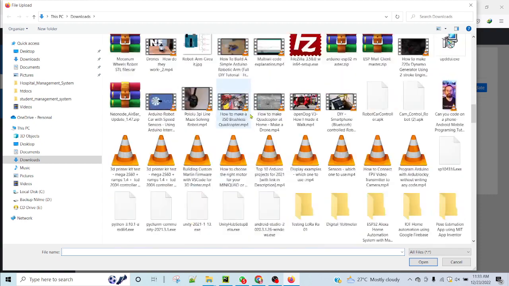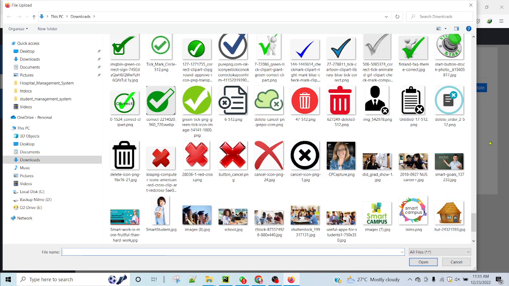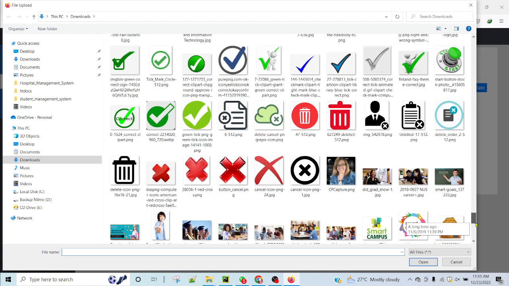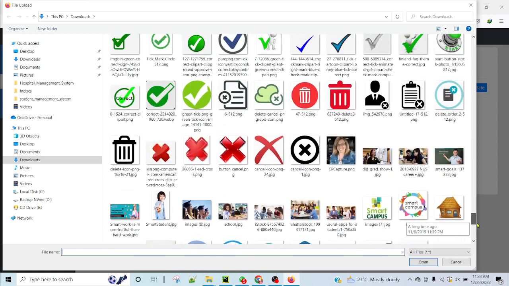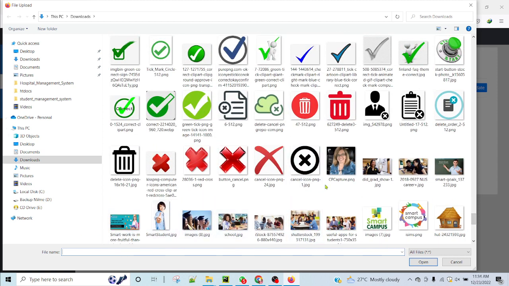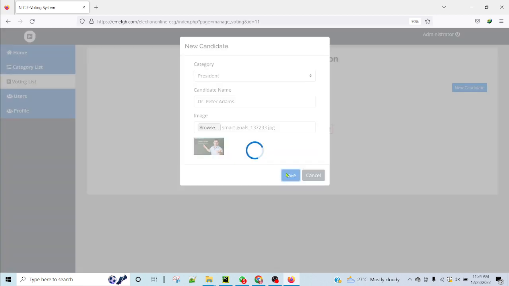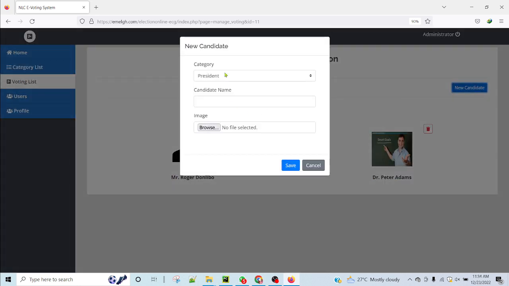Then I select another picture. This time we may need a different picture. We can't be using the same picture. I want a beautiful picture. Yes, I can just put in something like this. So this is Mr. Peter. I just put in this picture. Then I save. So you see, we now have president, two candidates. So that is just how we put in the candidate. If there are three, you add another one, and then you select the same president.